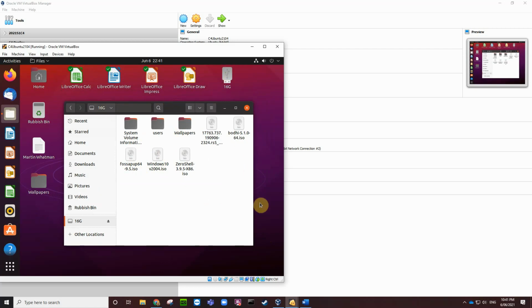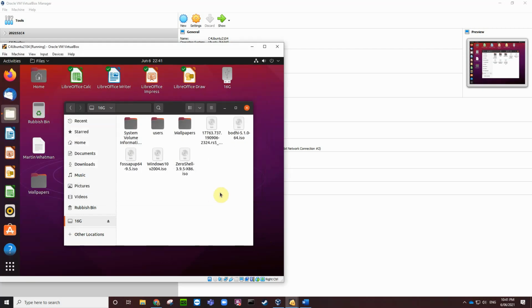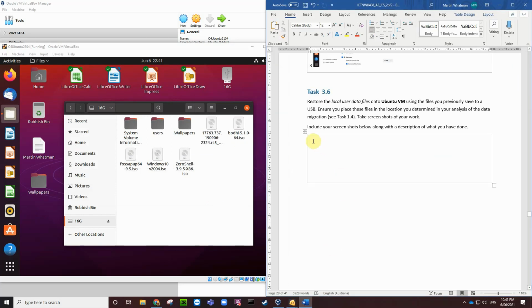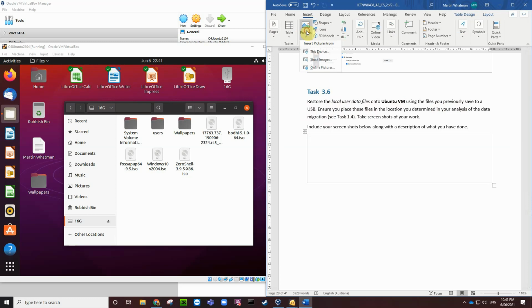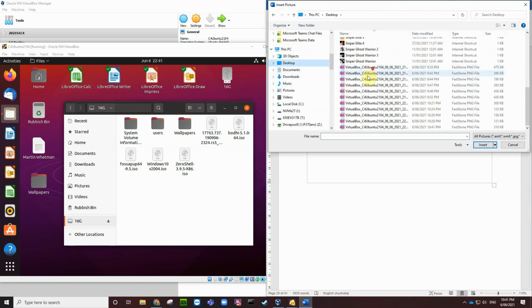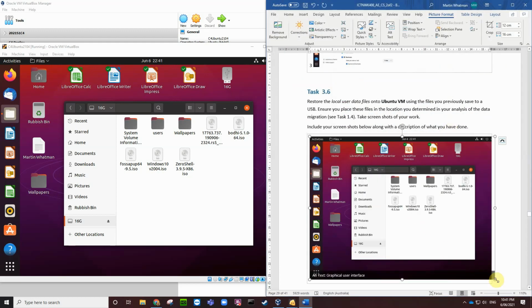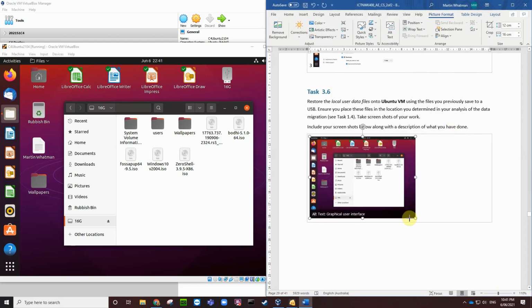Okay, so we're just going to go Control E and save that to the desktop of the host machine. And I'm going to go back to here and import previous save files from the USB. So I'm just going to go insert pictures from the desktop. Pick that one. And I'll just change the size of it a bit.